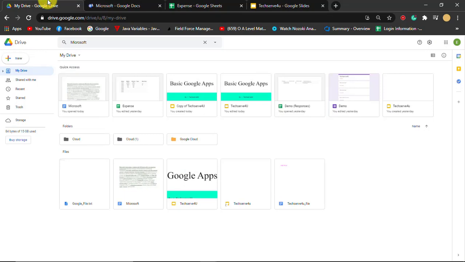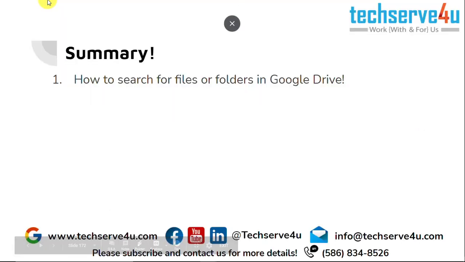So now let's have a look at the summary. So in this video, we have covered how to search for files and folders in Google Drive.